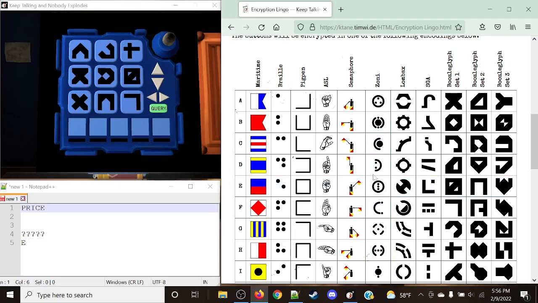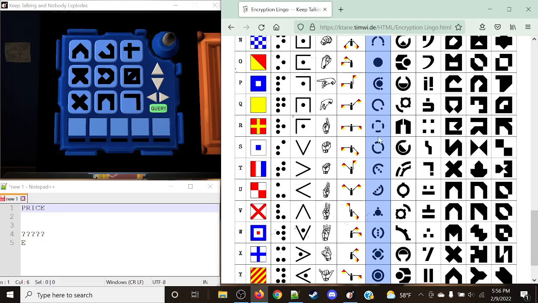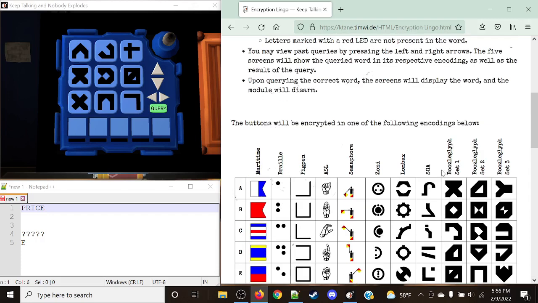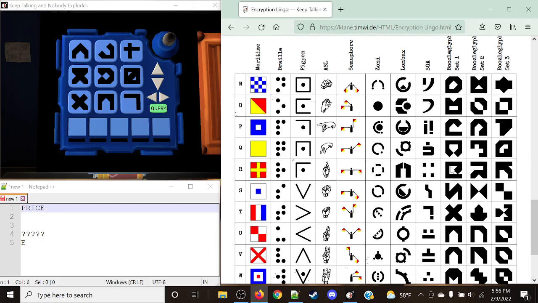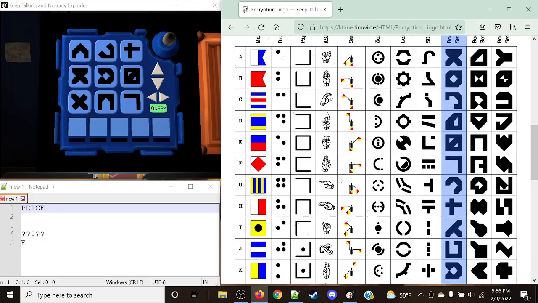And now let's see what encryption we're working with this time around. We're working with another Boozleglyph selection. Great. I am just getting all of the Boozleglyphs today. That's lovely. And this is going to be Boozleglyph set 1. We've gotten one of every single Boozleglyph. That's great. So let's take a look at Gunky now. Let's try and get this one.